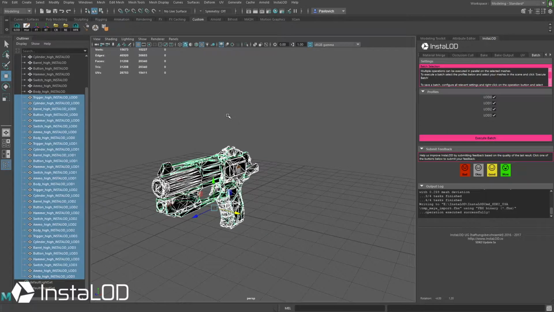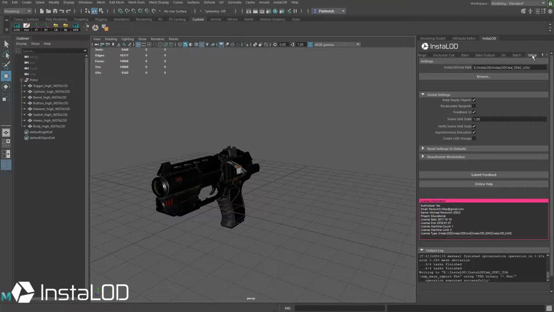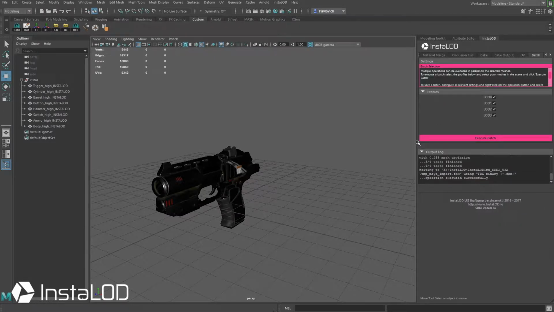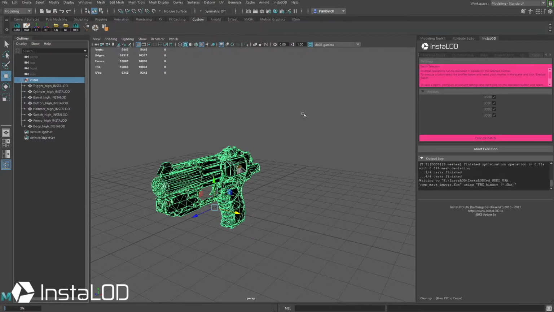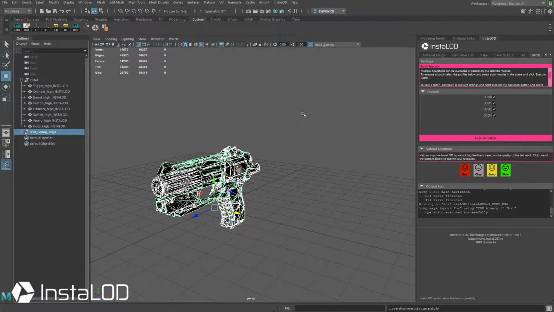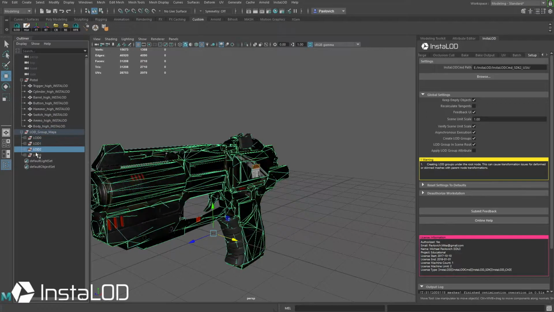Now one more thing you can do, I'm going to go ahead and delete this. Let's arrow all the way over to the Setup tab here. And underneath the global settings, check on this Create LOD Groups. And then we'll go back here to Batch. All our LODs are checked on. We'll choose the pistol again, and we'll hit Execute Batch. There we go. It only takes just a few seconds. And now you have your LODs all in individual groups.